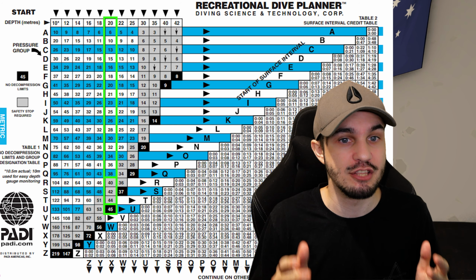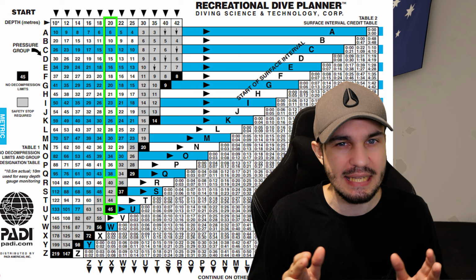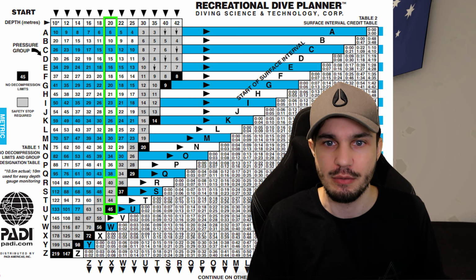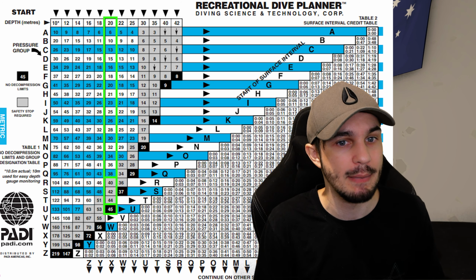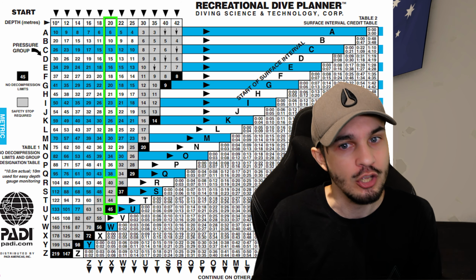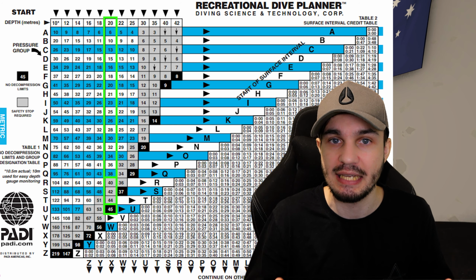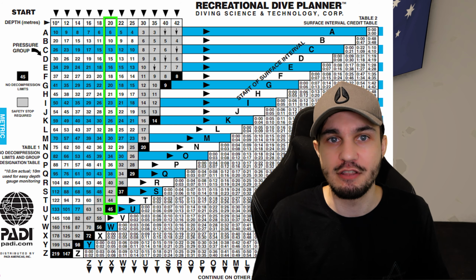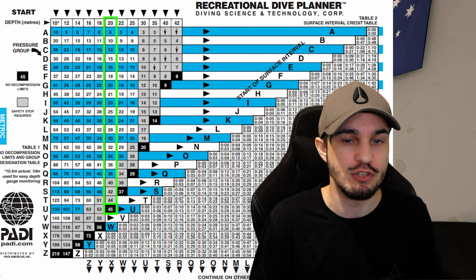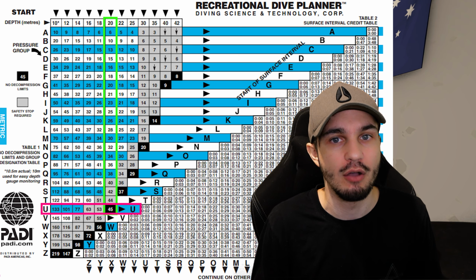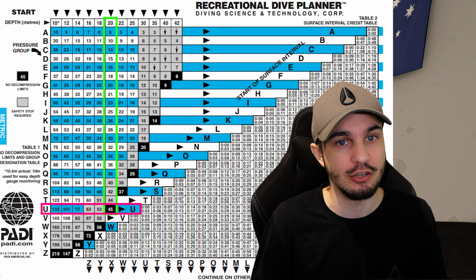Then above, there's 3 boxes that are gray, and this is to indicate mandatory safety stops. So if you do a dive to 20 meters for 40 minutes or more, you'll need to stop at that 5 meters for 3 minutes to reduce any unaccounted for nitrogen. If we dive to the 45-minute mark, we would have a residual nitrogen pressure group of a letter U, which you can see if we go to the row to the left.